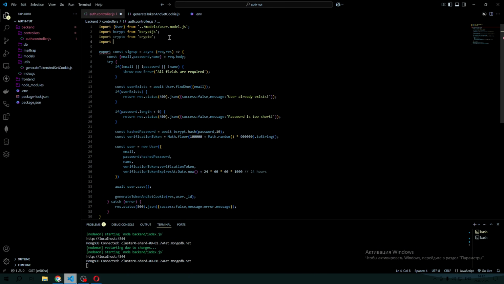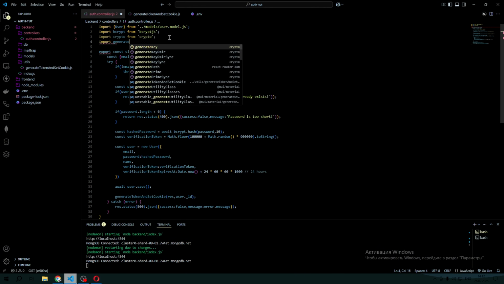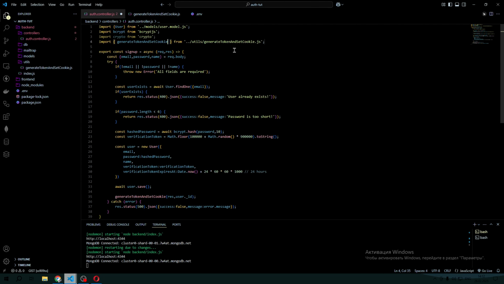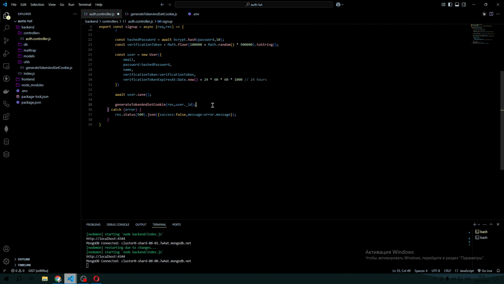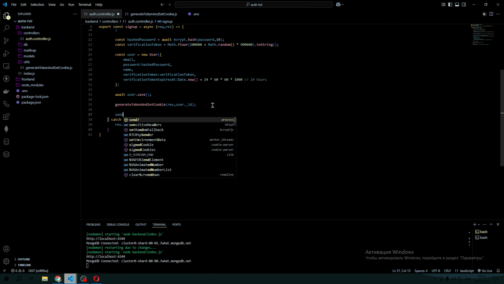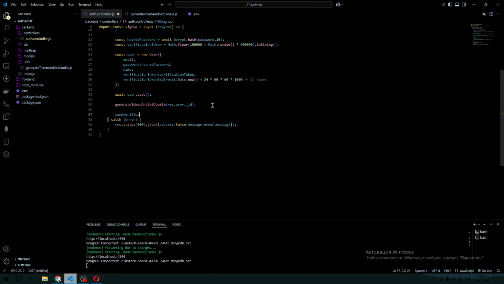And let's import generateTokenAndSetCookie. Okay, next we need to create send verification email.